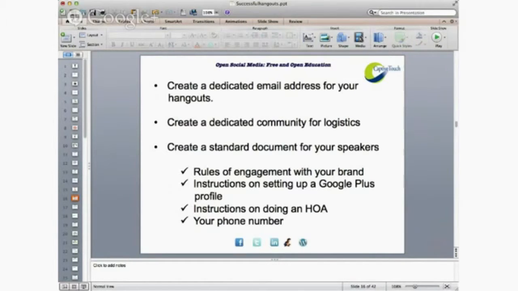Then you might want to also include instructions on setting up a Google Plus profile. Not all of your speakers, especially if you meet them outside of Google Plus, are familiar with the Google Plus platform. What I often do is point them to a video by Ronnie Bincer, because he's the authority on Google Plus Hangout. For instructions on doing an HOA, it's always those fabulous instruction videos that Ronnie Bincer puts together. And I'll also provide my phone number so that if they get stuck in traffic or something happens, they can contact me.